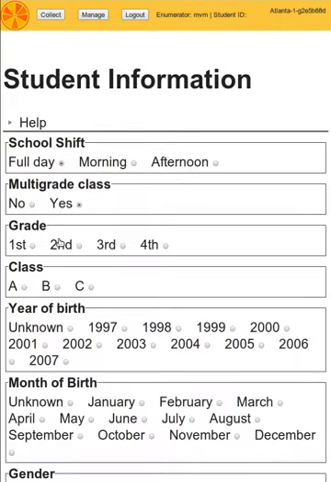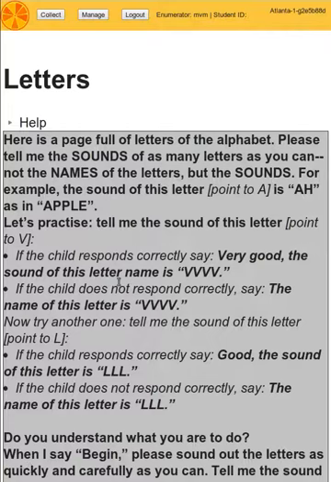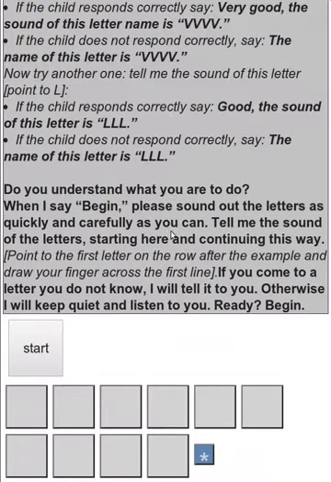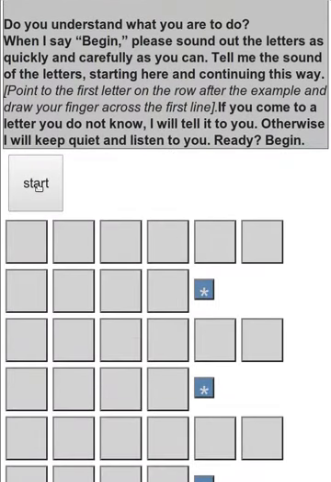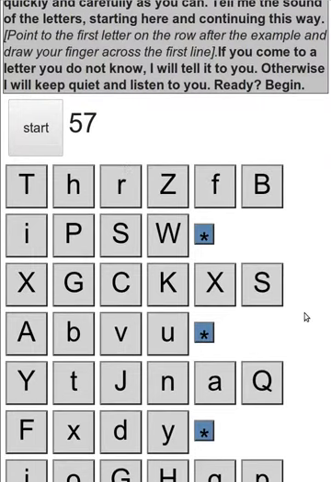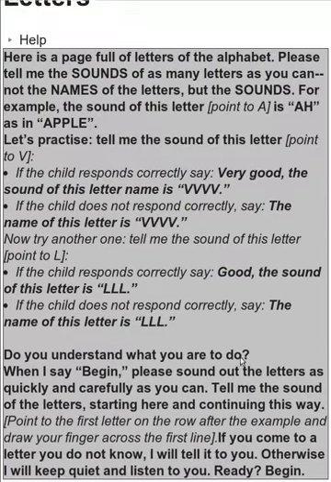Next, we're going to answer some information about the students and the class that they're in, their gender, some basic demographic information. So now we're on the letters page. The letters page is a page that will correspond with a piece of paper in front of the student. The enumerator will press start after reading these instructions out to the student.